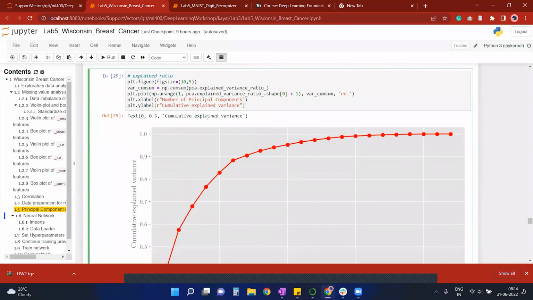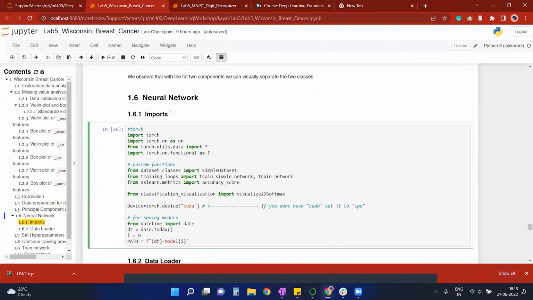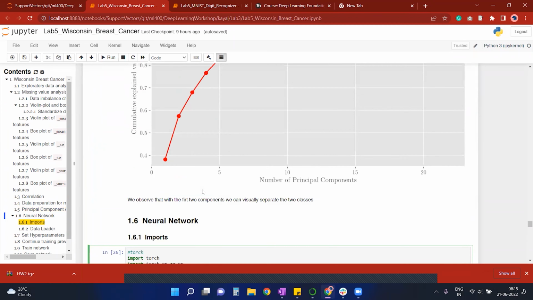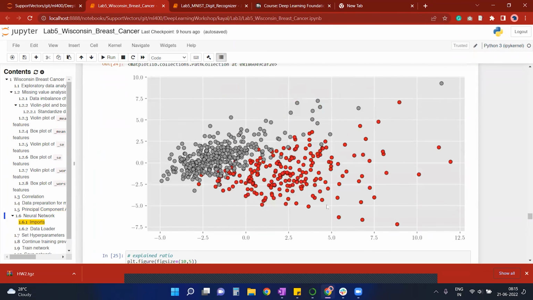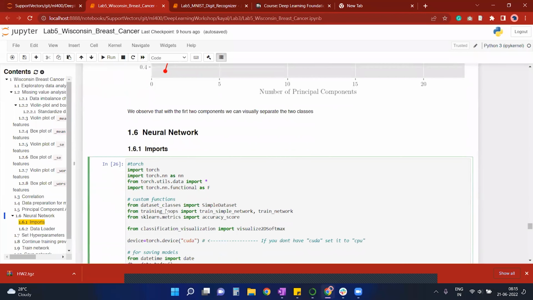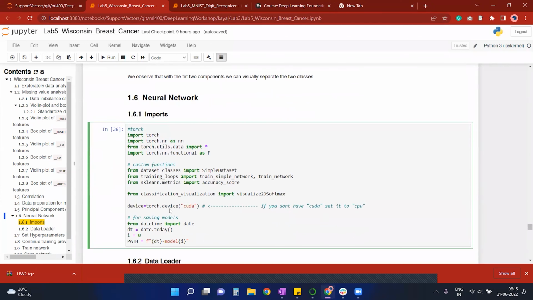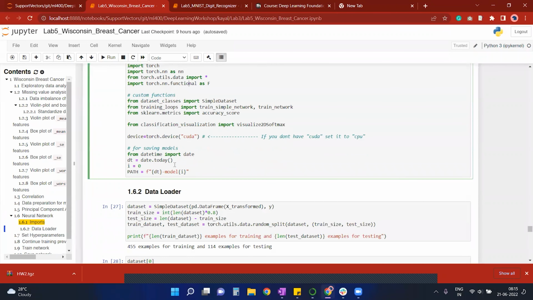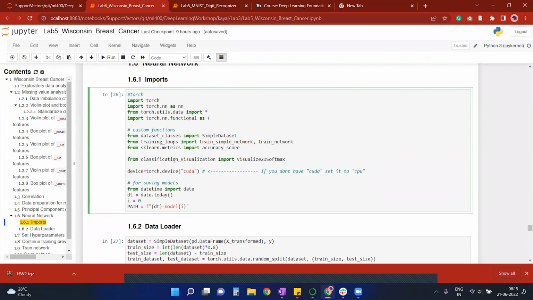So for my neural network model, which I'm going to train so that it can distinguish between benign and malignant, I'm going to transform my data into principal components and then apply the model, which means it will still have 22 features. You can probably reduce the number of features to 6 and try it out as well. It will have 22 features, but the 22 features are all principal components.